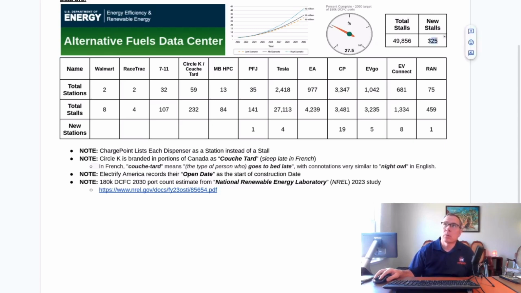This week, 325 new stalls were installed around the country and into Canada. Pilot Flying J added 1, Tesla added 4. These are stations, not stalls. ChargePoint added 19. EVgo added 5, EVConnect added 8, and the Rivian Adventure Network added 1. Let's go ahead and get into the data.